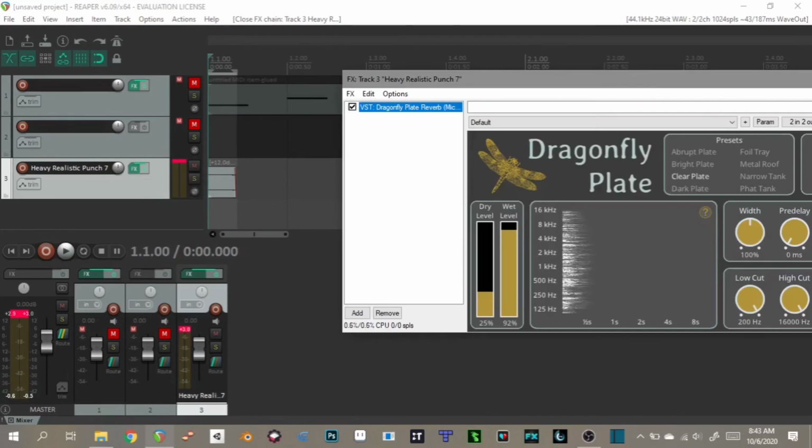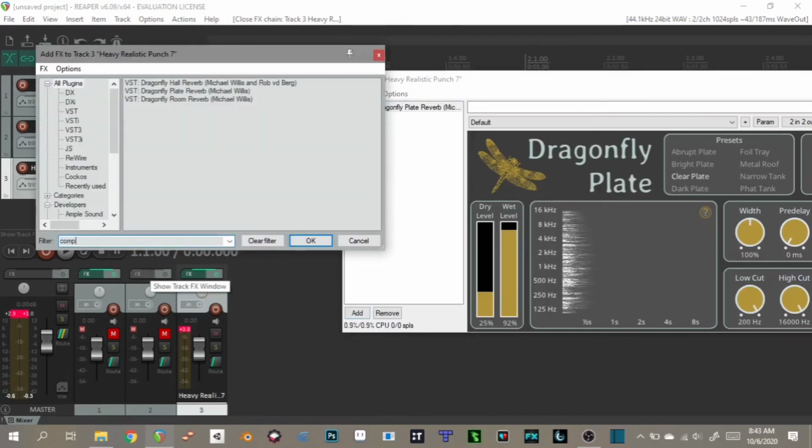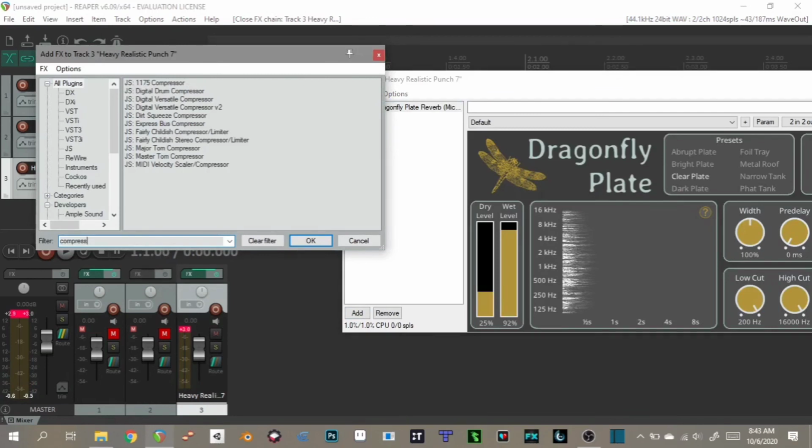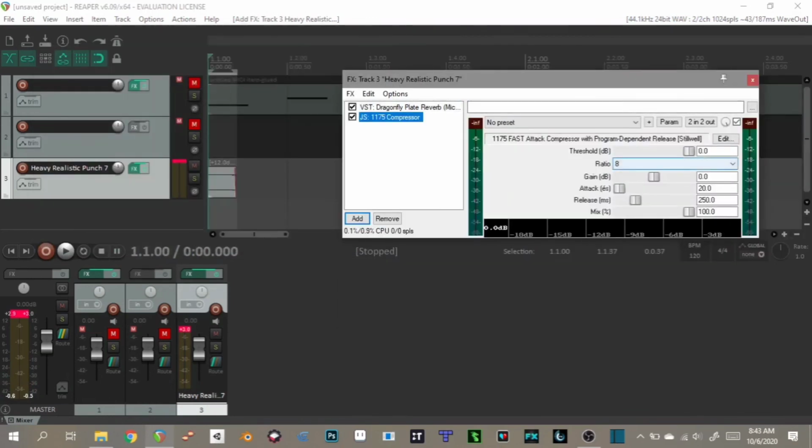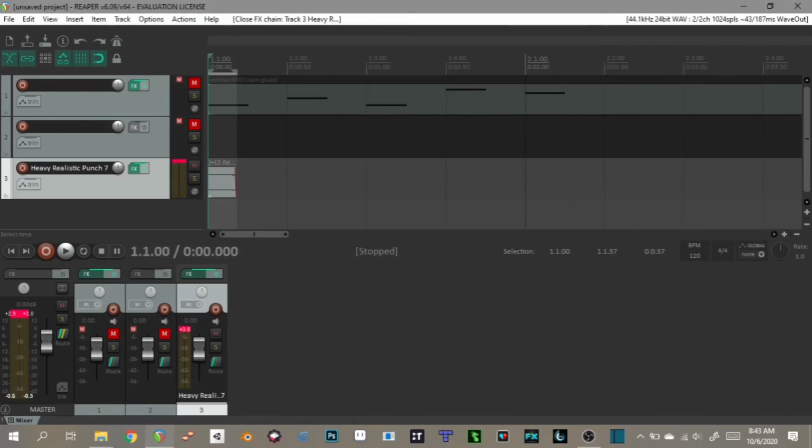Oops, I forgot to hit that up. Hit add, and then if we go to compressor, made it a little bit louder there. But there you go. That's how you can get some interesting things done in Reaper and take care of any audio editing needs that you may have.